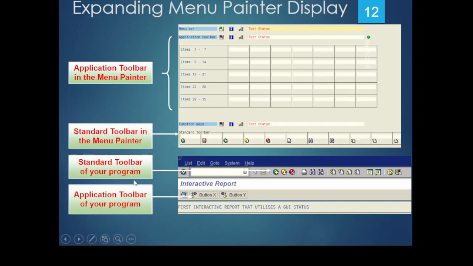The standard toolbar of your program is this, as seen on the screen. The application toolbar of your program is this one. You can easily find the application toolbar showing button X and button Y, which are the customized buttons, and the standard toolbar showing the icons back, exit, and others above the application toolbar. This is called the standard toolbar.